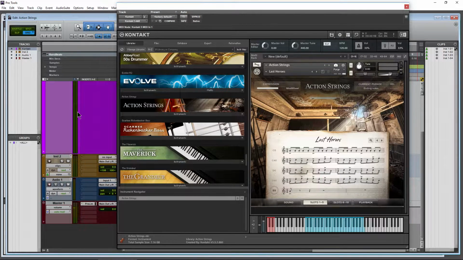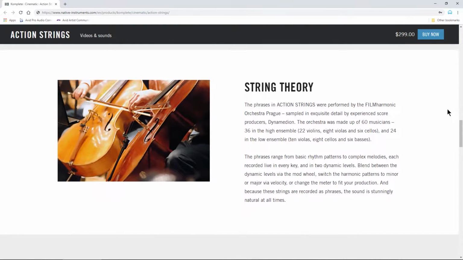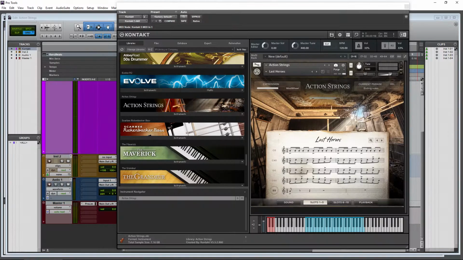This is Action Strings for Native Instruments Kontakt. Now, Action Strings is a collection of 154 phrases. Of course, they were all played live by a full orchestra. We have 62 themes. Of course, each of the 62 themes contains 5 phrases that belong together.